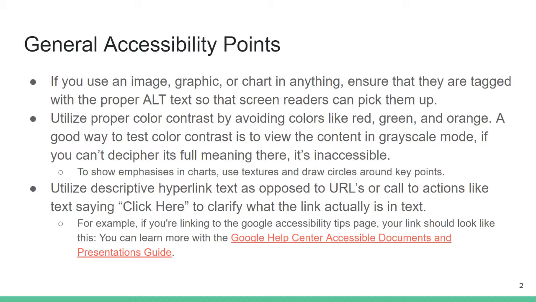This will make it plain as day, clear to anyone, whether they have color blindness or not. And then also utilize descriptive hyperlink text as opposed to URLs or calls to action like the text saying click here, to clarify what the link actually is. So it shouldn't be very nondescript like click here. The example I have here, if you're using the Google Accessibility web page, your link should look like this, and that's the one that says Google Help Center Accessible Documents and Presentations Guide.